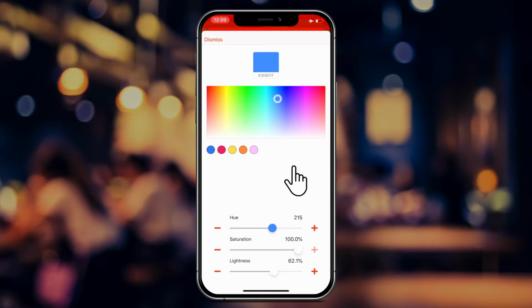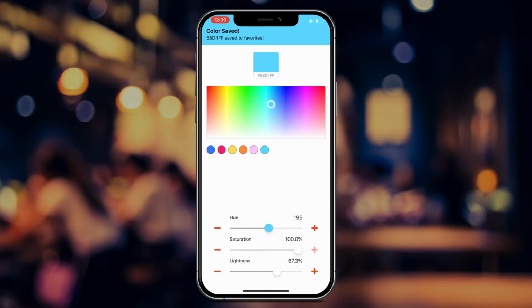So let's select a hue to set our lighting to. This blue looks nice. Now all we do is press and hold. You can see that this hue is now added to my saved favorites color palette.